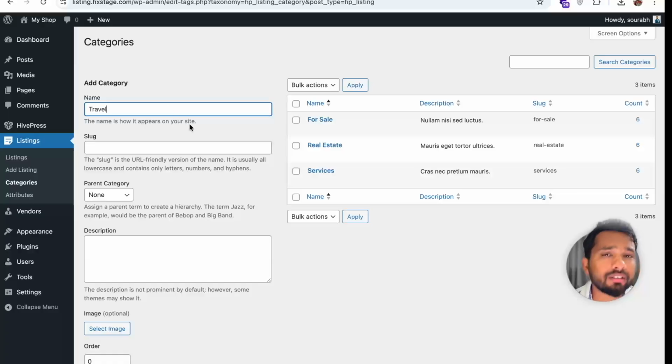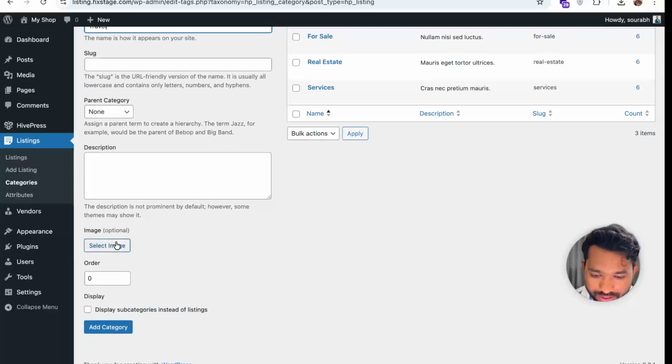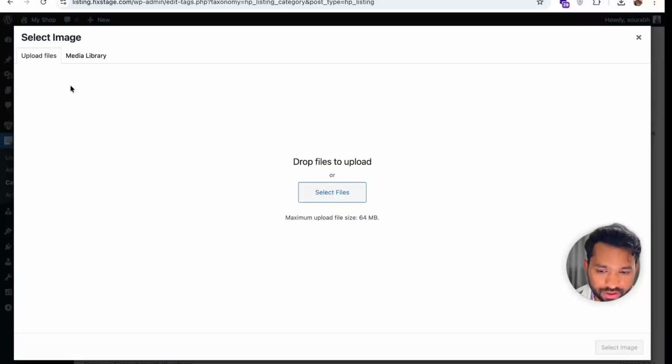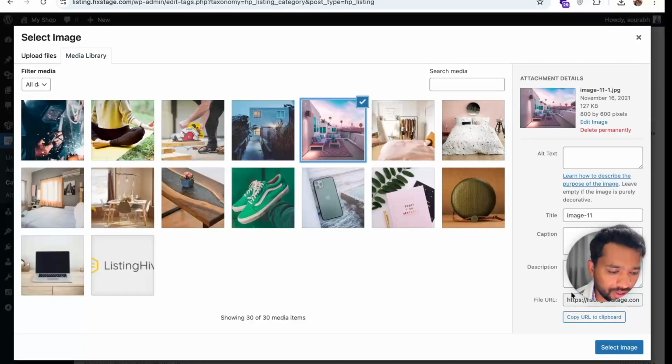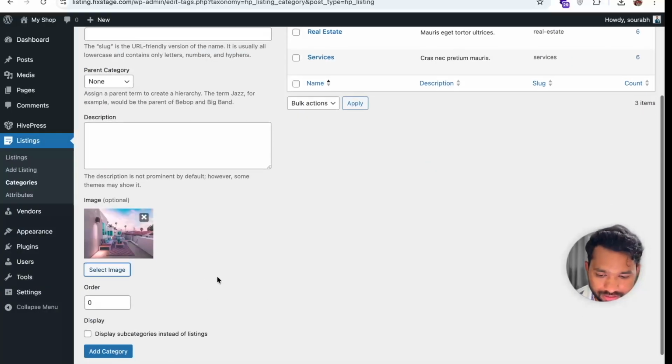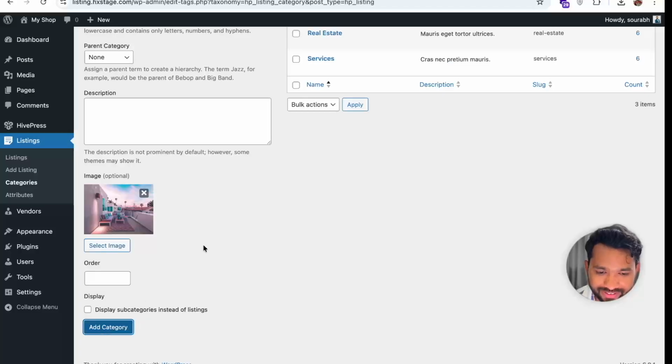So under this travel category, people can add their travel packages, and they can add some services like guide service. So I'm going to add here the category name, travel, and I'm going to click on select image. Now we need to use any image here, so go to the media library. Okay, I have this image, so I'm going to select this and click on add category.